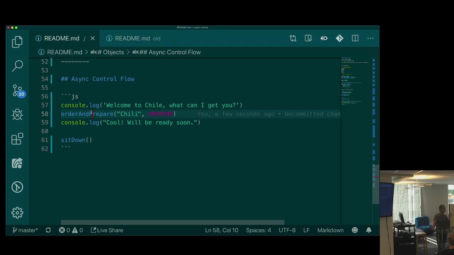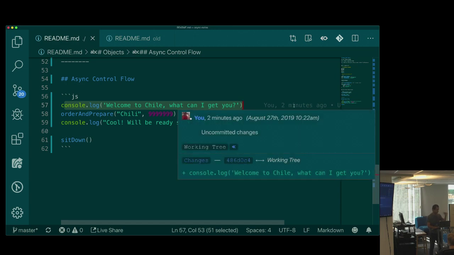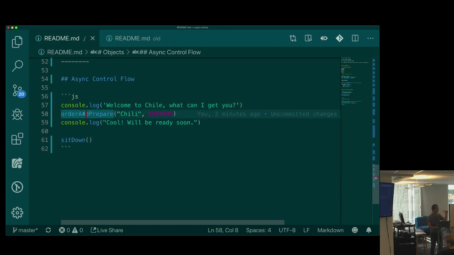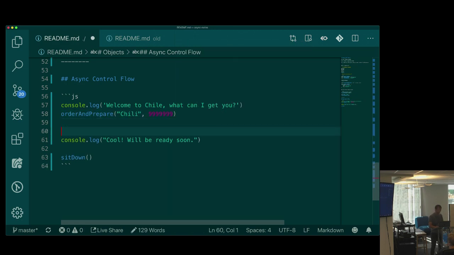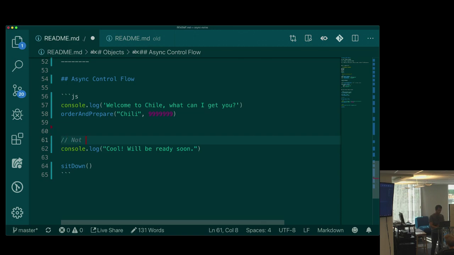So I would like to be able to sit down while the chili is being prepared. In default, regular JavaScript though, here's what happens: JavaScript will start running the code from the top down, right? It runs the code, console log, what can I get you? Cool. Then it goes to order and prepare the chili. This means it's going to run this function now, and JavaScript will genuinely just not get to the next line until the previous line is finished, right? In default, regular JavaScript, it will just not get into this until this line has completed running.